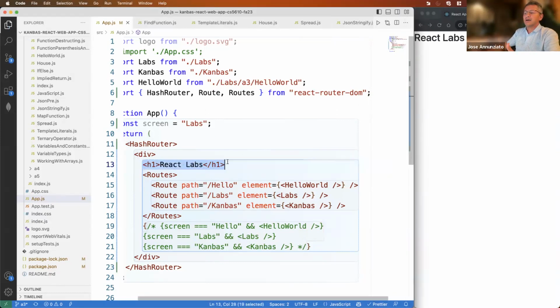Because it's outside of the switch case statement, right? It's outside of the logic, so this is the only one that says that the following components will be rendered only if certain things are true, right? But anything outside of the routes is rendered normally. They're always rendered. They're not subject to the logic of whether I should or should not render. Whereas these, hello world, labs, and Kanbas, are subject to render only if the path matches this pattern over here, okay?